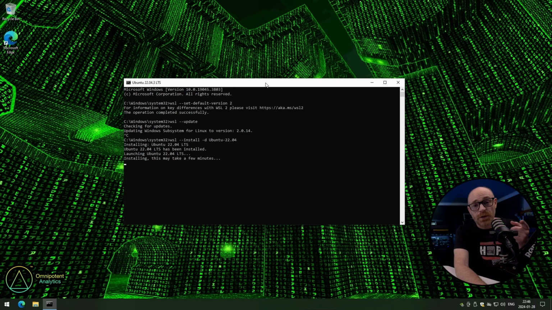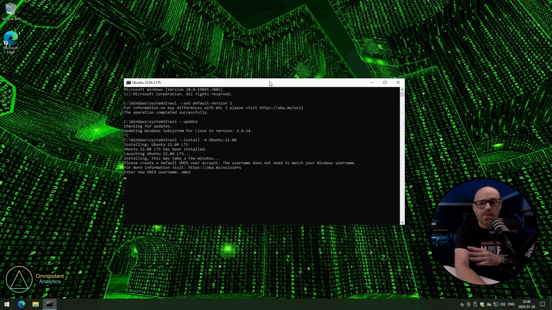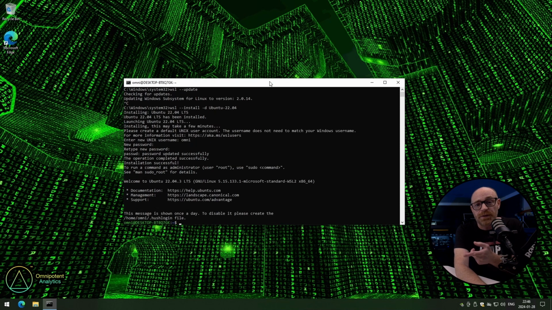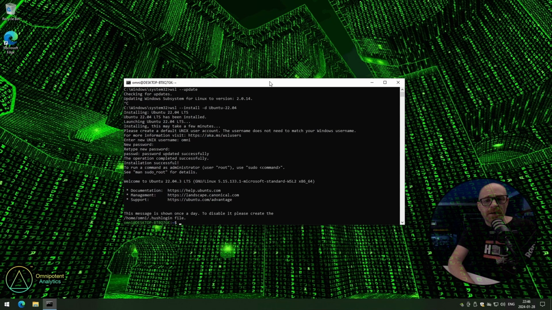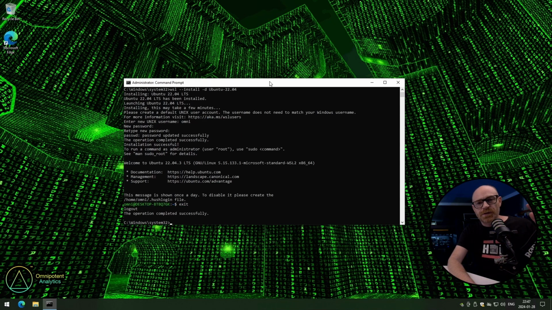So now it's time for your username and password. Please use a password and username that you remember, because a lot of people just type something to get past this prompt using WSL, and then they forget it and have to redo the whole process. Don't be one of those people. And when you're done, you can type exit, or just close this window.